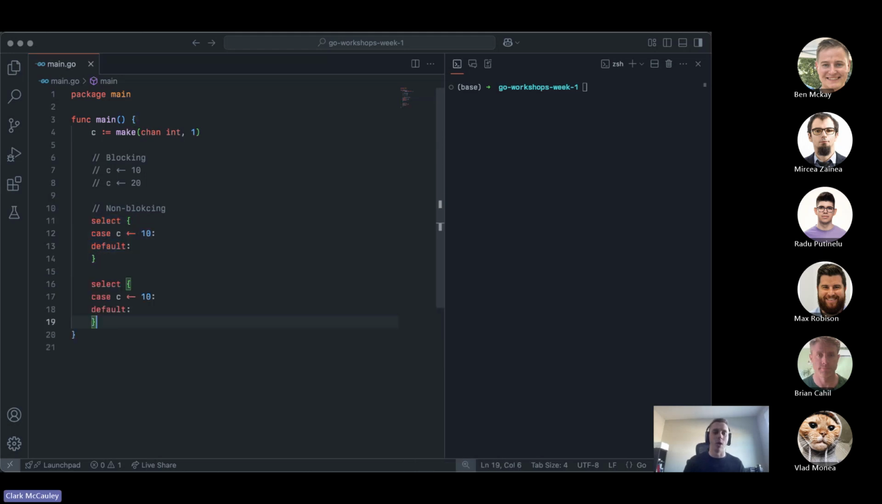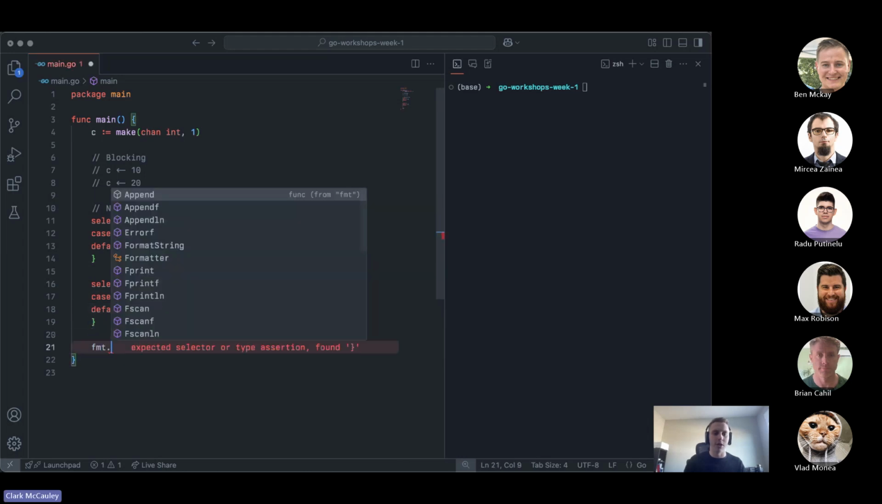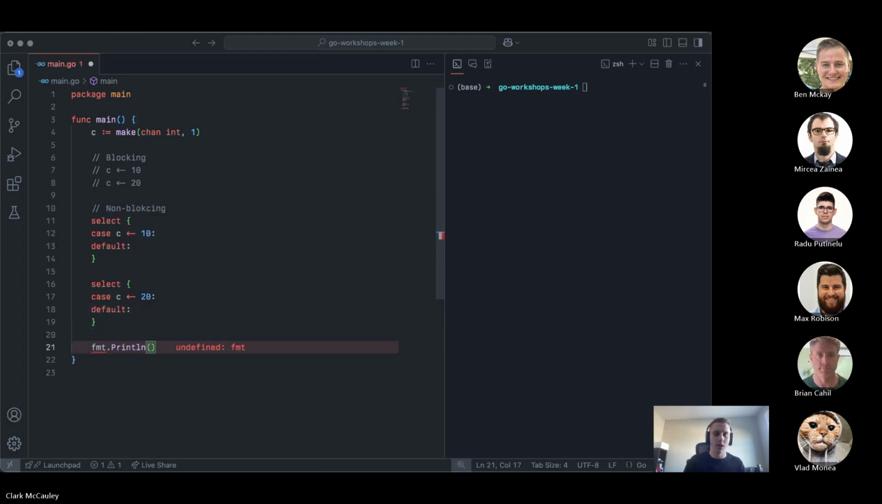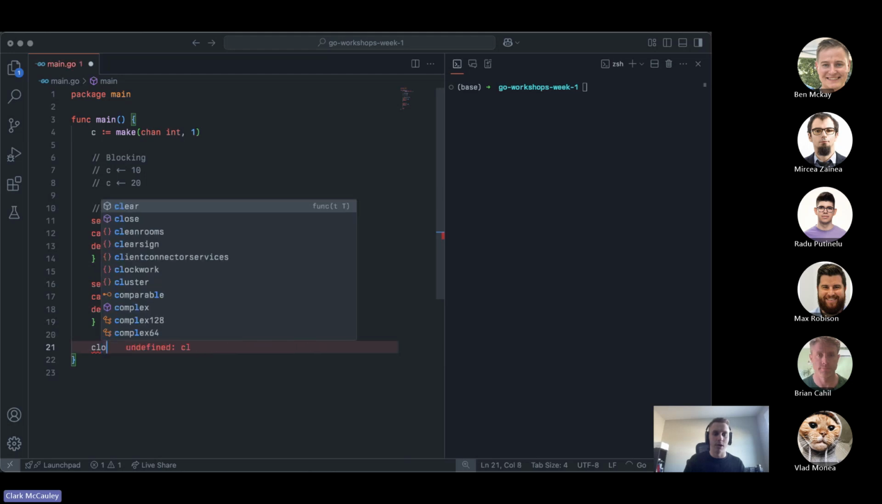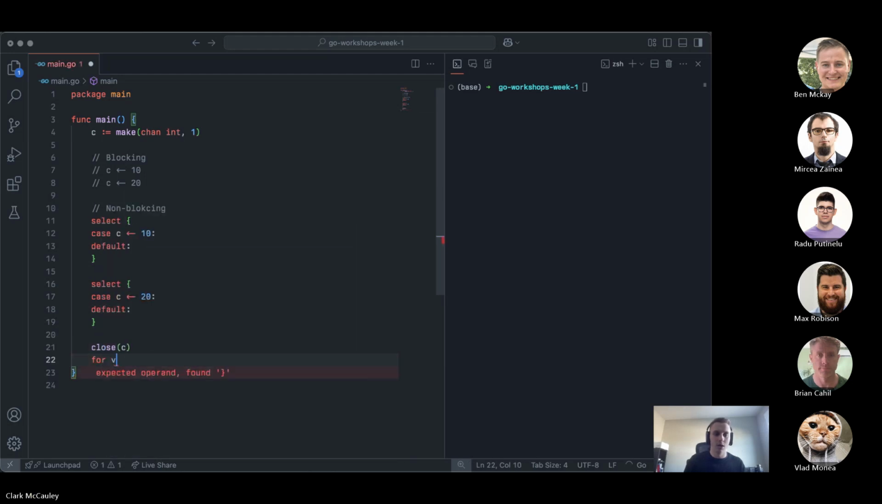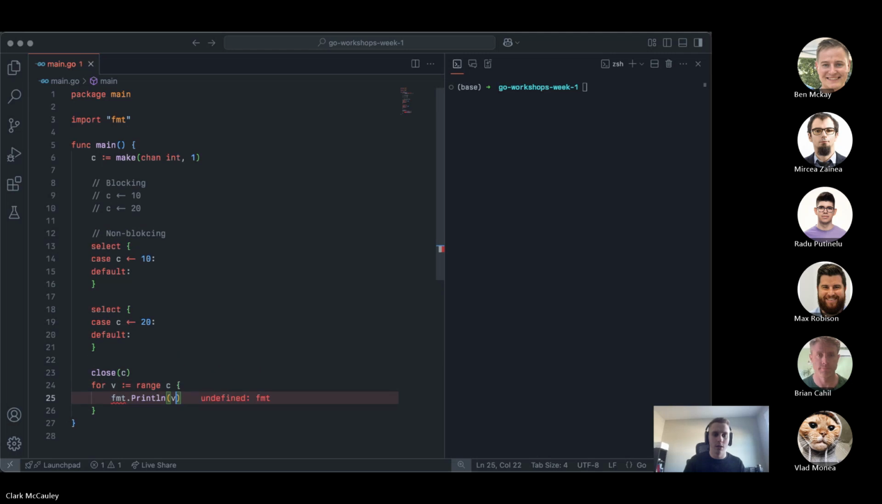So if I run this twice, and then I print out the values that I get, maybe we close C, range over it, and print out what we get. We should see just the 10.